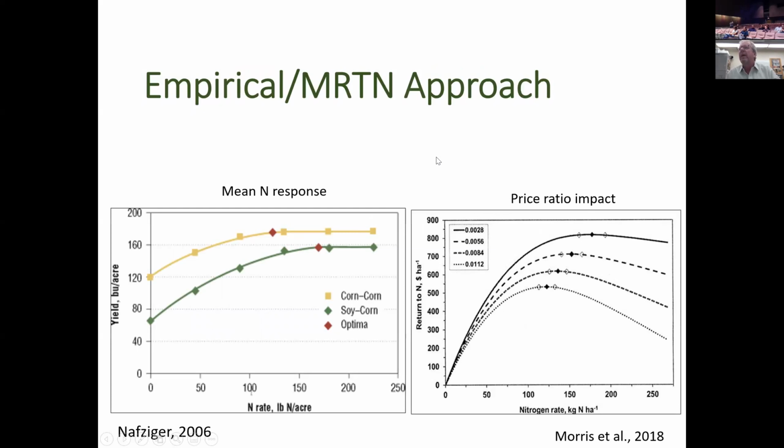The empirical MRTN approach basically does a lot of on-farm response trials, sometimes on research farms, sometimes on commercial farms. Then it looks at the average response, brings in some price information, basically the prices of grain and fertilizer, and then calculates an optimum rate. The price effect is typically not that great.